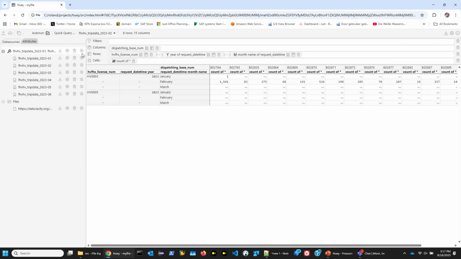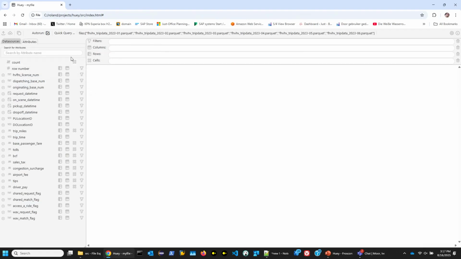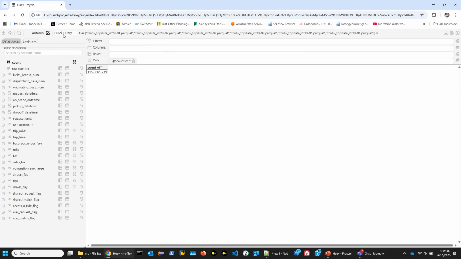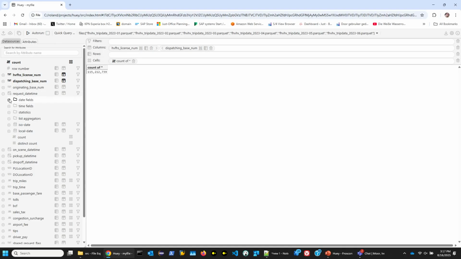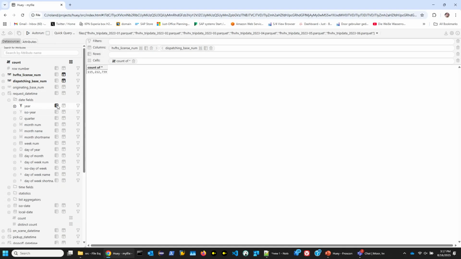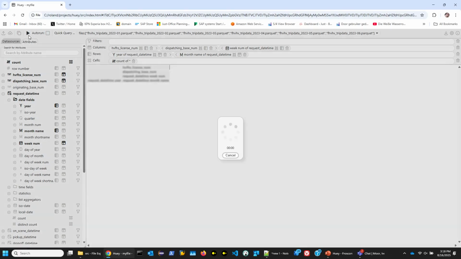If we do the entire bucket, I have to do it again, but let me just do that. I'm going to put auto query off for a while, so I can add these things, put them on the columns, and then do the request date, then year, then month name, and then, I don't know, week. And then we run it.